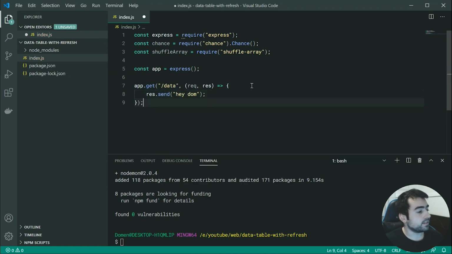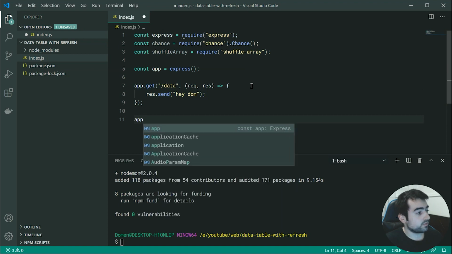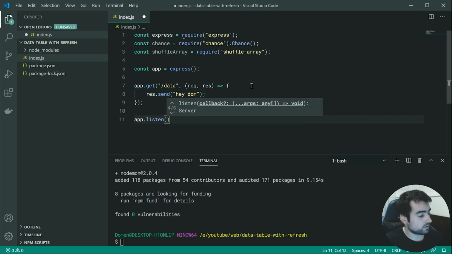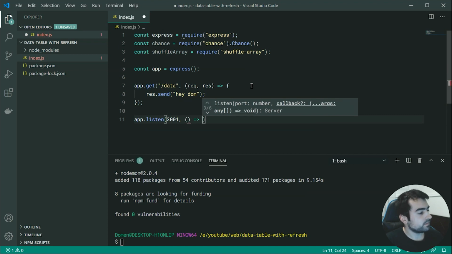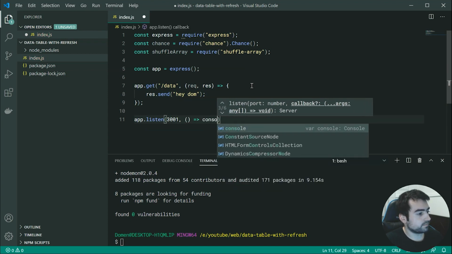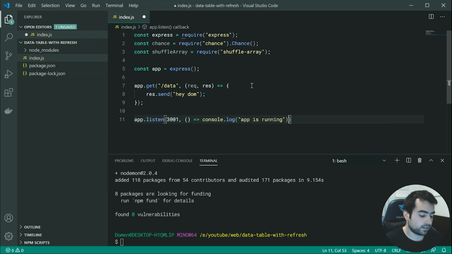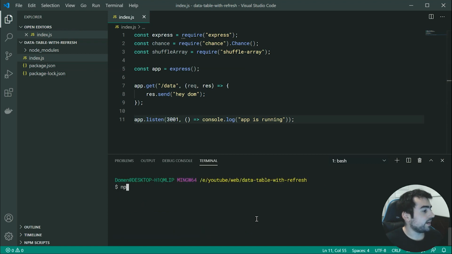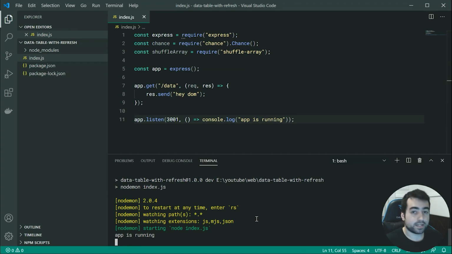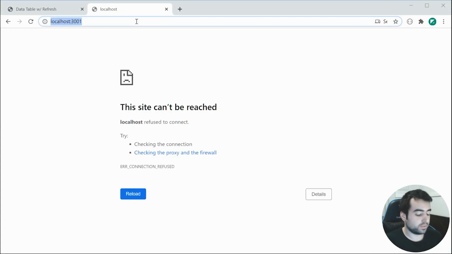Okay, and then down here we can just run the server, app.listen on port 3001. We can just say console.log app is running. Okay, cool. So now let's test it out. We can use npm run dev, and we should get the app running right there. Okay, so now let's go in the browser and make a request to our endpoint of /data.